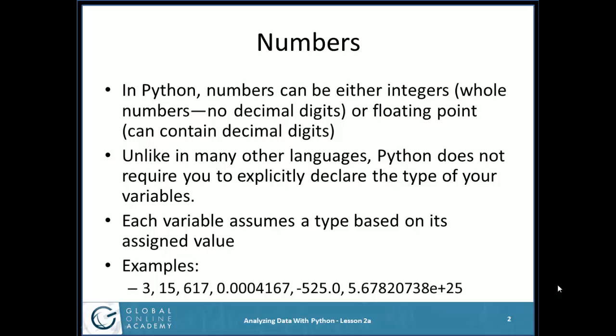Unlike in many other languages, Python doesn't require you to explicitly declare the type of your variables. The first time you use a variable, it gets assigned a type based on whatever value you gave it. If you say something like x equals 17, it says, oh, that's an integer. And if you later on say x equals 17.5, it will say, I'm now going to store it as a floating point number. Very different than languages like Java and C++, in which a variable has one type that has to be explicitly declared, and it keeps that type forever.